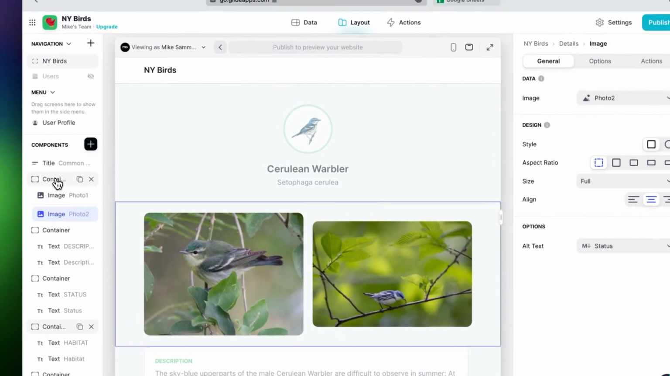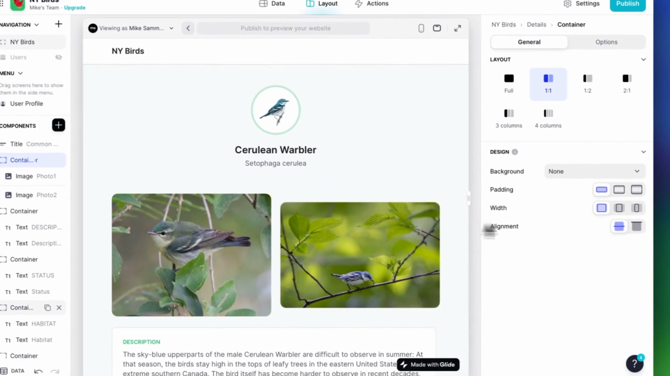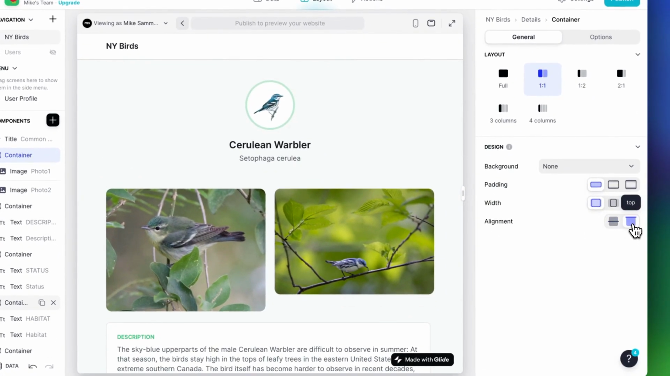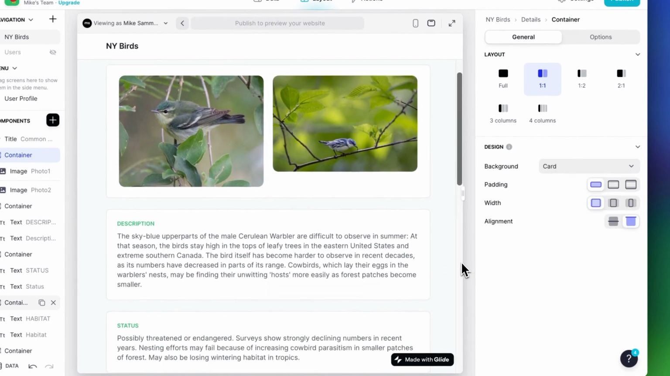The only thing I want to do is click back on my container and make sure that they're aligned up to the top. Maybe I'll put them in a card. Let's see what it looks like. Yeah, that looks pretty nice.